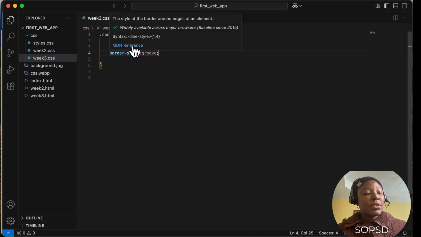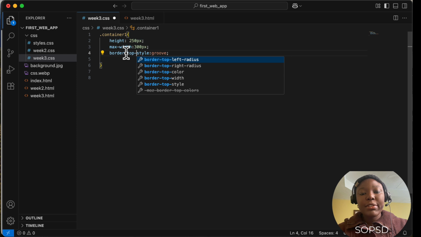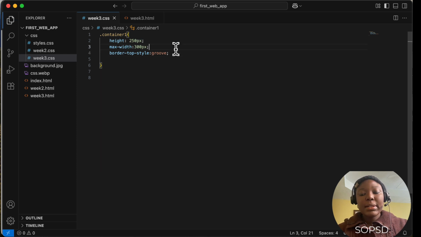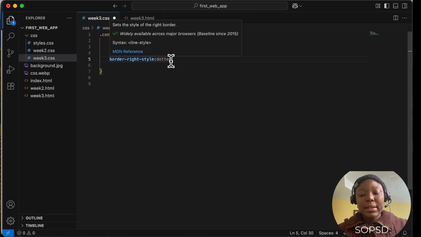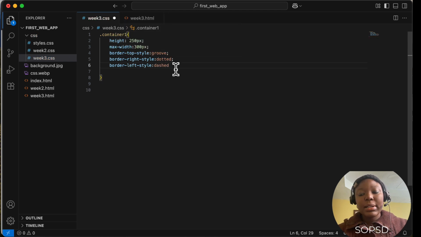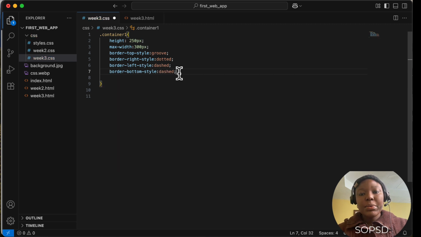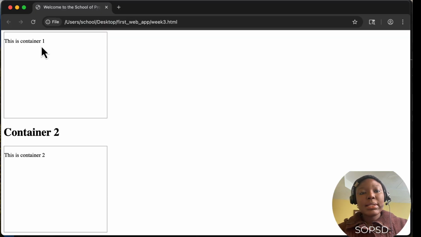This border style is also a shorthand where you can have border top style to have individual side style. Right, and then you want to have border right style, and then you have a different style, and then you can have border left style, and you can have a different style for the left, and then border bottom style, and then let's give a different style here. When we refresh, we'll see that we just did the same thing but used different values to specify individual styles for each of the different sides.